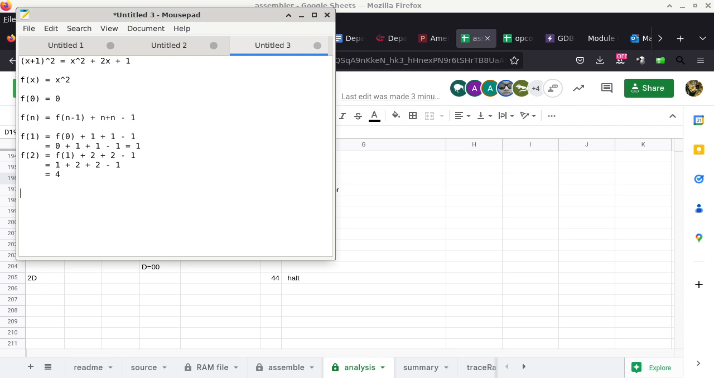So per invocation, the first thing you need to push is n. The second thing you need to push is the return address. So we need 2 bytes per invocation. F of 4 has 5 invocations.